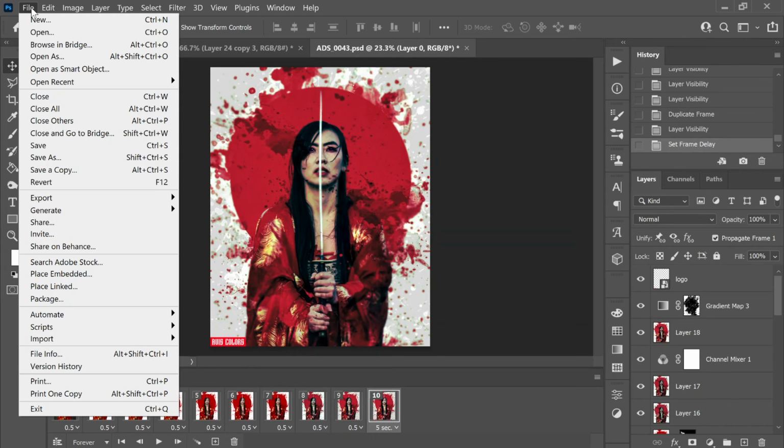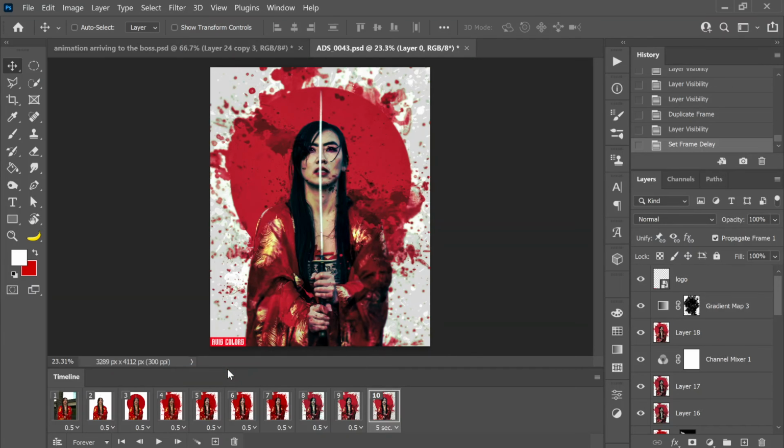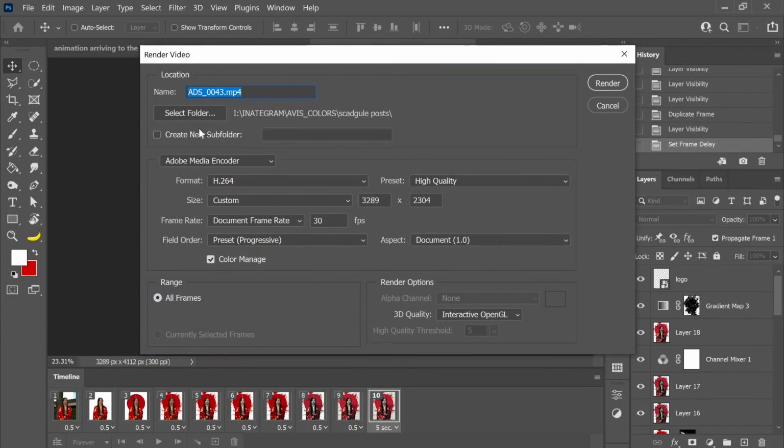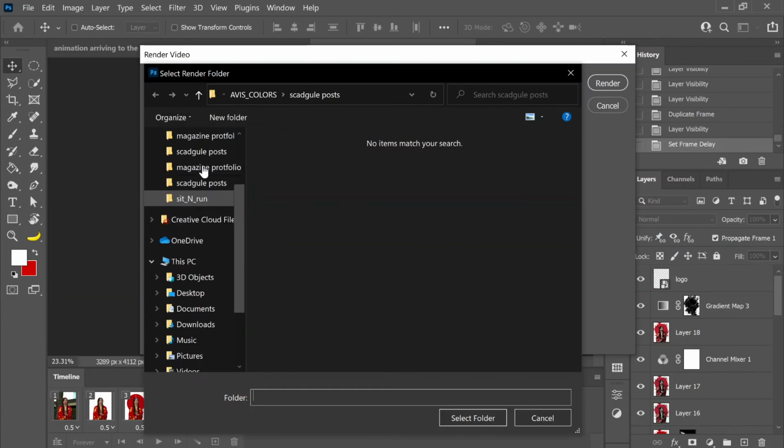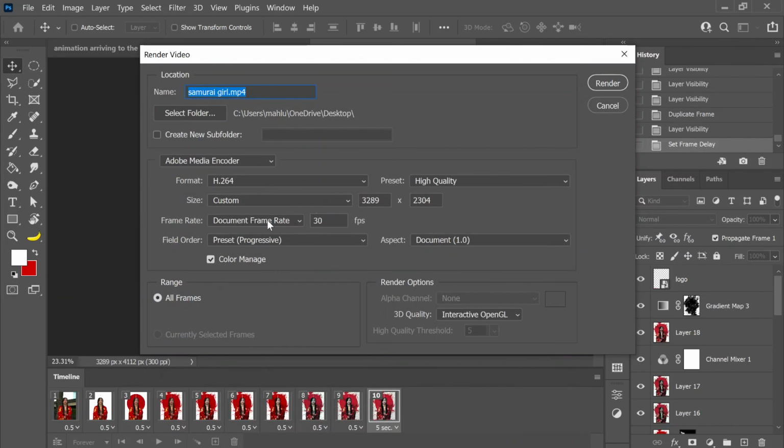Now go to File, Export, Render Video. We can give it a name. Let's call it Samurai Girl. And select the folder. I can select the folder wherever I want it to be. Let's put it on the desktop just for this tutorial. And look at my settings.